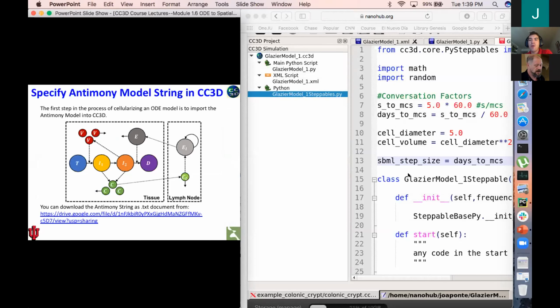Okay, now to the fun part. The idea is that now we want to add this antimony model that James walked us through in the previous model to CompuCell. Why do we want to do that? Because it allows us to check that when the right assumptions are incorporated, the CompuCell simulation and the ODEs track exactly. They reproduce the same results. By that I mean if we erase any special considerations, CompuCell and Tellurium results should match perfectly with each other. And having the antimony model string in CC3D allows us to do that.